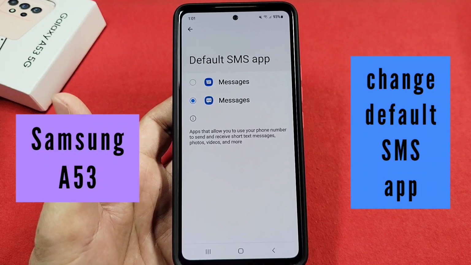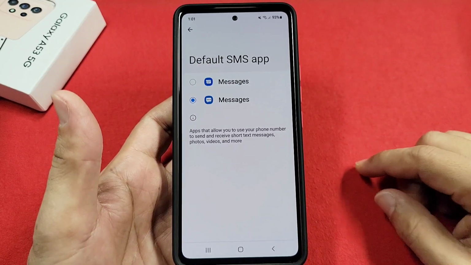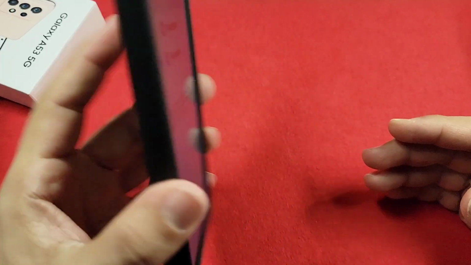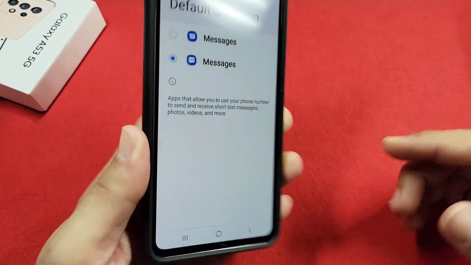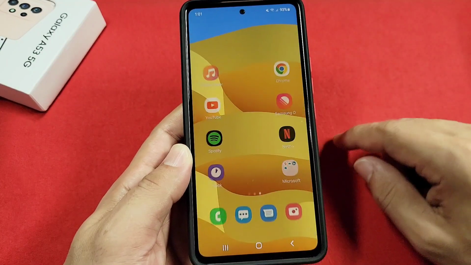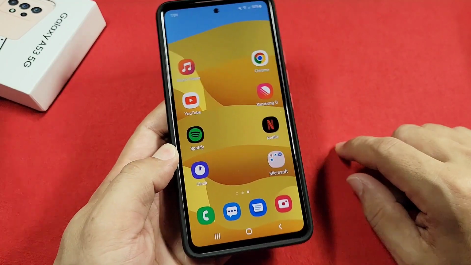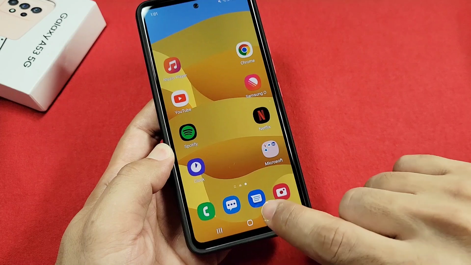How to set one of the SMS messages apps as your default, and this is for the Samsung A53 5G phone, Android 12, One UI 4.0. So let me just close this out quickly and show you. Out of the box, your default messaging app would be this one here.